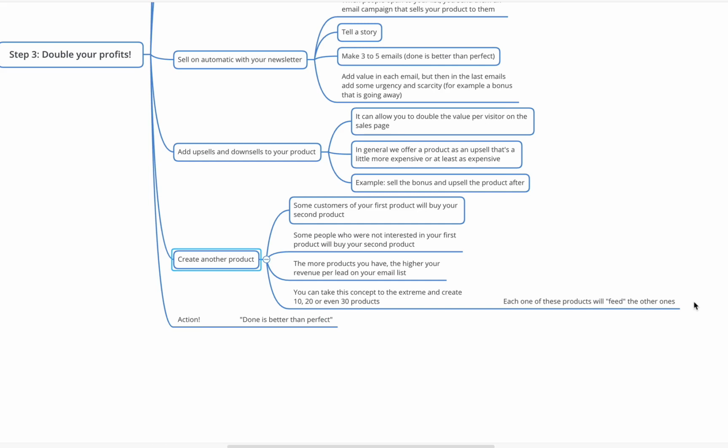So last piece of advice, take action. Done is better than perfect. Don't try to make it perfect. System.io is not perfect. I'm not perfect. Still, I'm making quite some revenue, and you have to go and take action. That's how you will get results. That's how you will make sales. And even if it's not perfect right from the beginning, you will get some results you can work on. You will get some traction, and that's how you get the ball rolling.